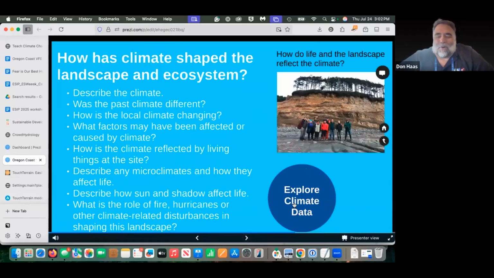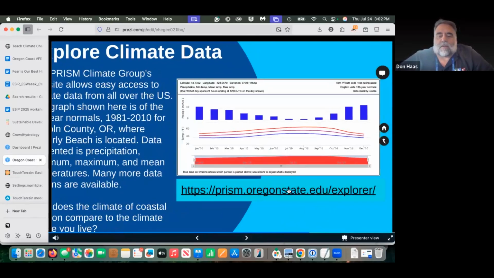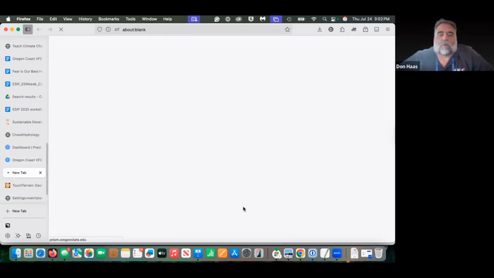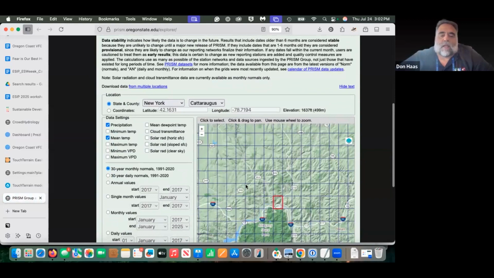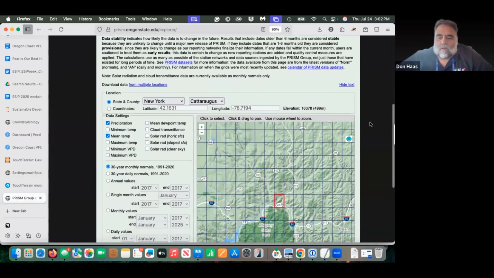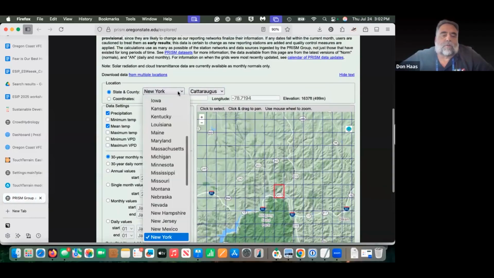Yes, yes. So how has climate shaped the landscape and the ecosystem is another one of those what we call arrow level questions. And then you can go to climate data from Oregon State's PRISM project, and you can go here and go anywhere in the country. And so we've got our Katy, Texas folks. So let's go to Texas.